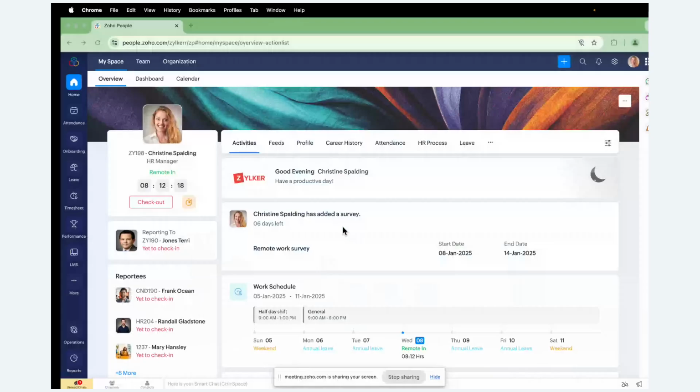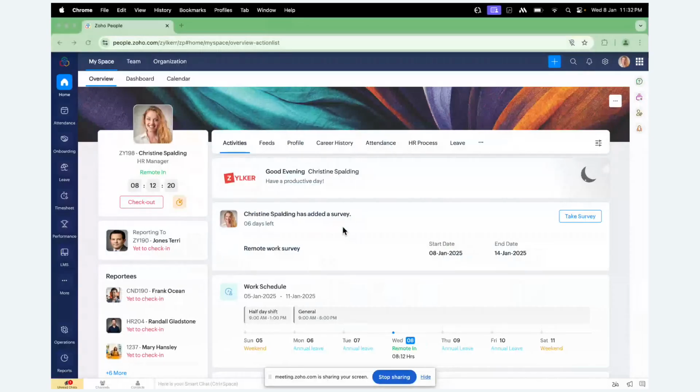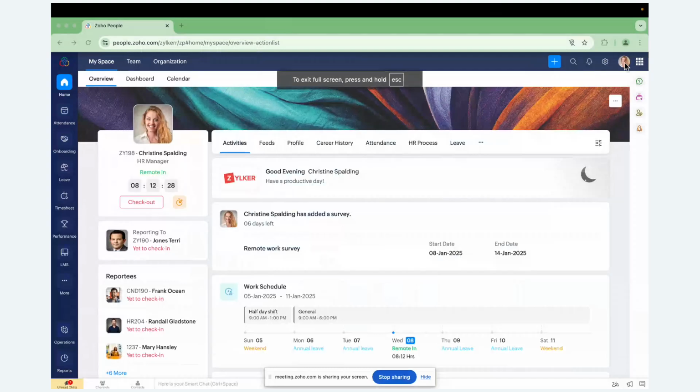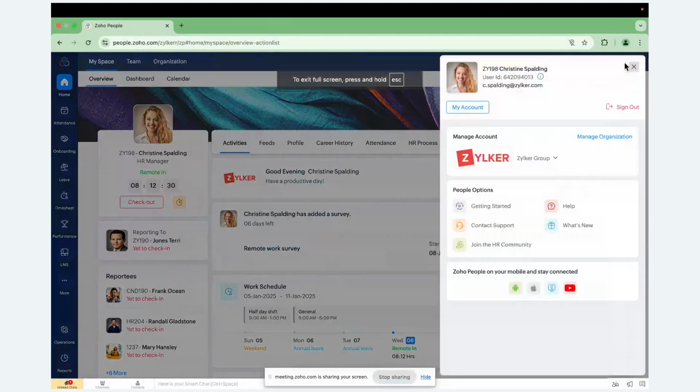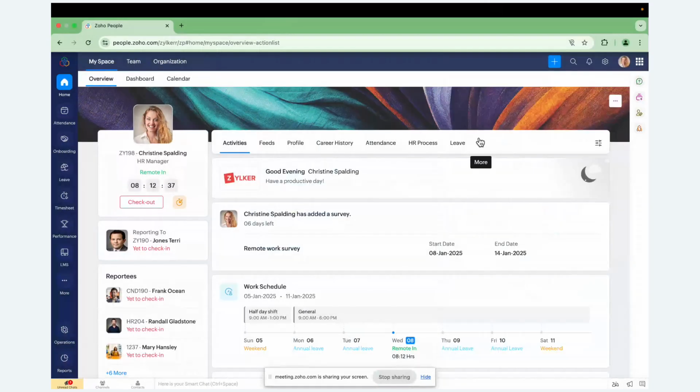I hope my screen is visible to you. So this is the home page of my Zoho People account. Here I have logged into my account as Kristen, the HR head and the administrator of Zilker Technologies. Before I proceed, I would like to let you know that this demo will follow an administrator's point of view.